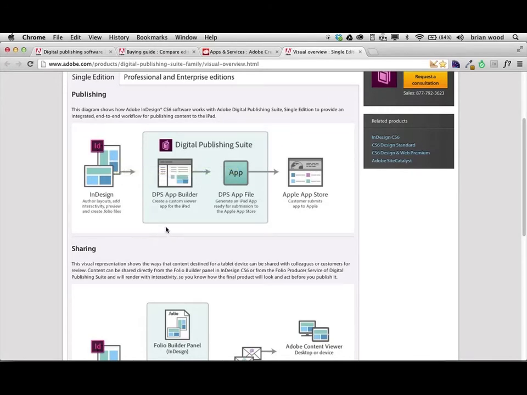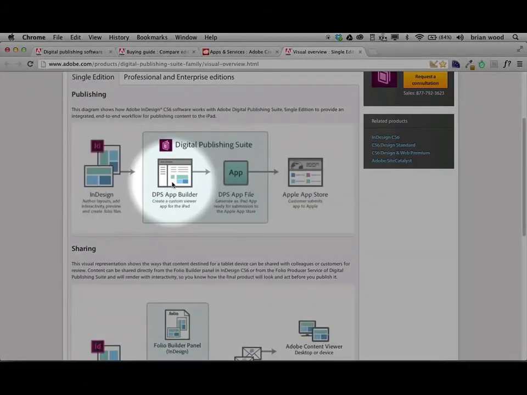Look right here. Then you take your InDesign content and put it all together. To me, it's almost like creating a book. If you've ever worked on a book in InDesign and used a book file, you're going to create what's called a folio. A folio is just a bunch of InDesign files that it brings together. You're going to add a lot of interactivity to it, really cool things like video and links and all sorts of stuff. Then you're going to take that content and send it to something called the DPS App Builder.